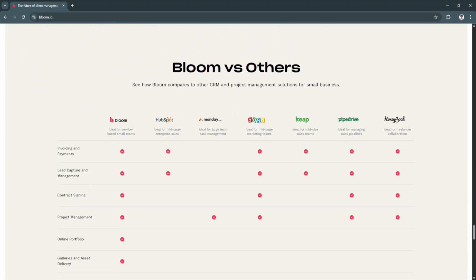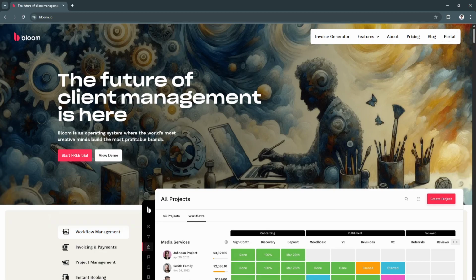So whether you're managing a growing photography studio, running a coaching business, or freelancing full-time, Bloom gives you everything you need to operate efficiently and scale confidently. So start your journey with Bloom today and bring clarity to your creative business.